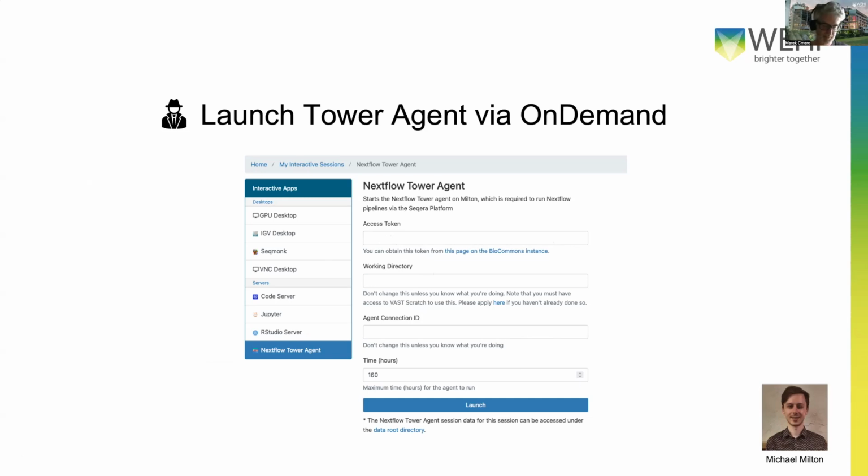We can easily see if it's running, and we can easily restart it if it gets stuck or anything like that. So the Tower agent on demand has been great. And I think Michael's put that code online if other institutes want to use that.